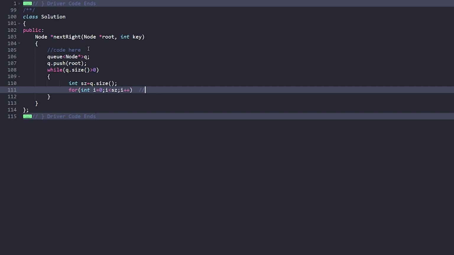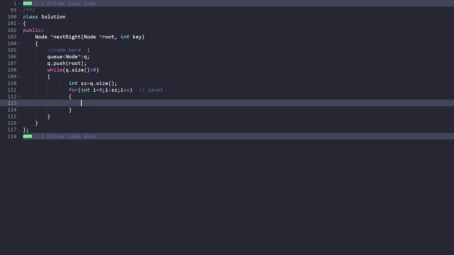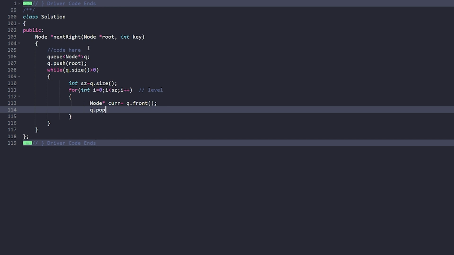This loop is nothing but to traverse for a particular level, right? Okay. So after this part is done, I'll take out the current node. So I'll say node star current is nothing but q dot front. So I'll take out the front node of the queue. Once I've taken it out, I'll pop it out as well.